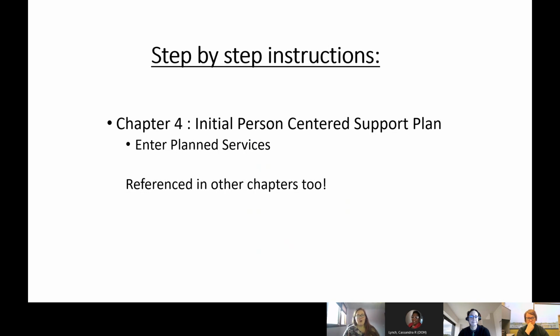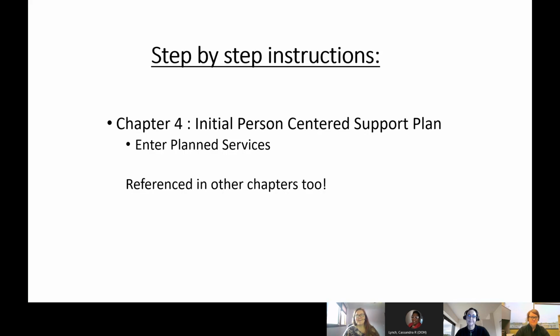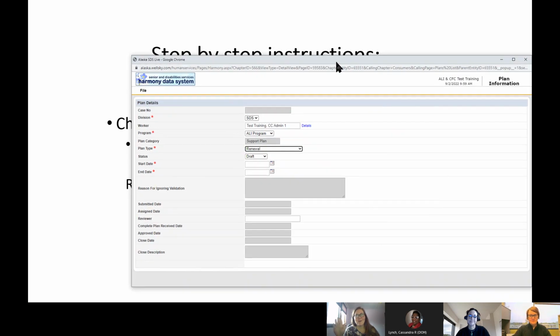I am going to pull up a Harmony plan now, and we're skipping a few steps. We're going past adding a plan and adding the details of the plan. Here I have parts of adding a plan. I need to make sure that I include my start date and end date of the plan. And this is actually really important.